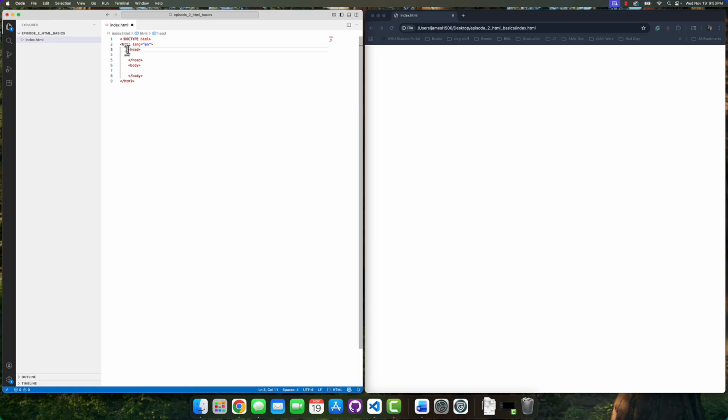Next, we have the head element. So you have the opening head and then the closing head. The head element pretty much contains the settings of the website, and it contains the actual title of the website. And when I mean title, I mean what's shown up here. So right now we have index.html.